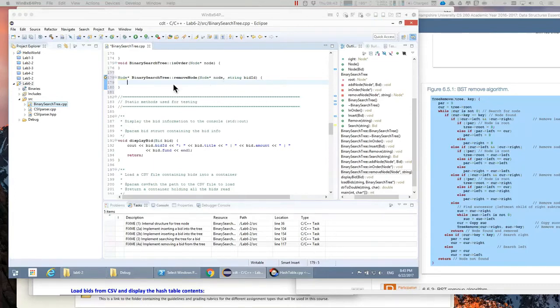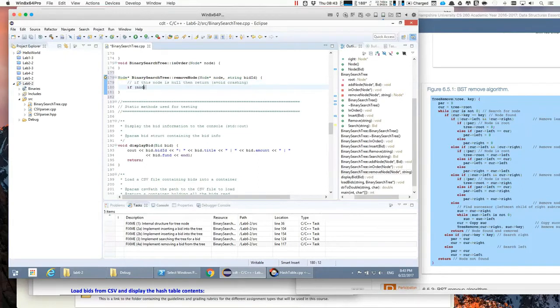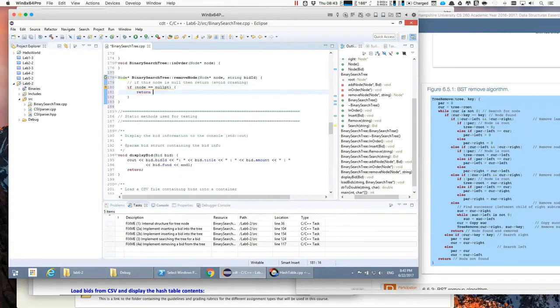So the first thing to know is if we're starting on an empty tree, this is a little safety thing. We're going to say if node is null, return node, because we need to return the node pointer.